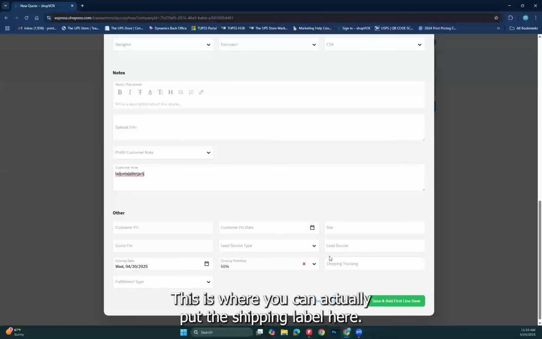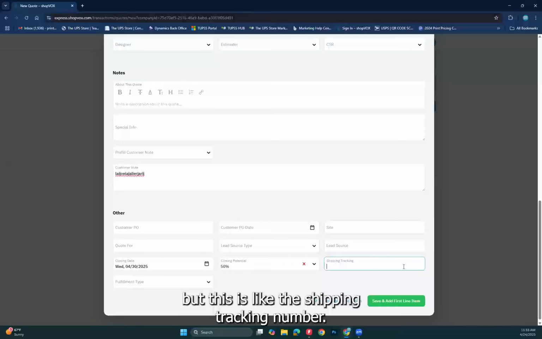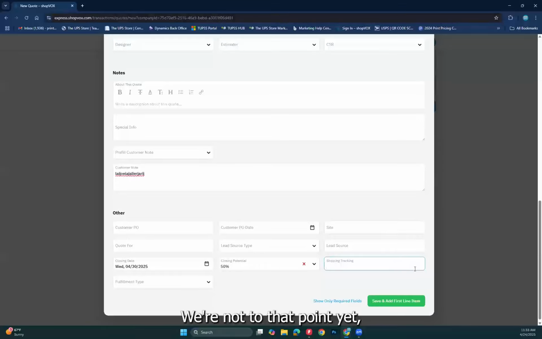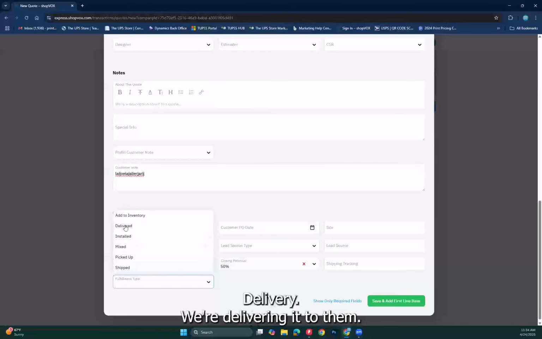Shipping tracking, this is where you can actually put the shipping label here. I don't know why you would put that number here, but this is like the shipping tracking number. We're not to that point yet, so you could fill this in later. And then fulfillment type is what's the customer's expectation? Are we installing it? Are we delivering it to them? Are we shipping it to them? Delivery, we're hand delivering it to them.